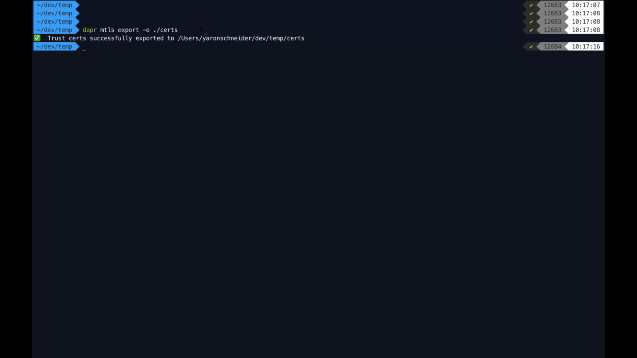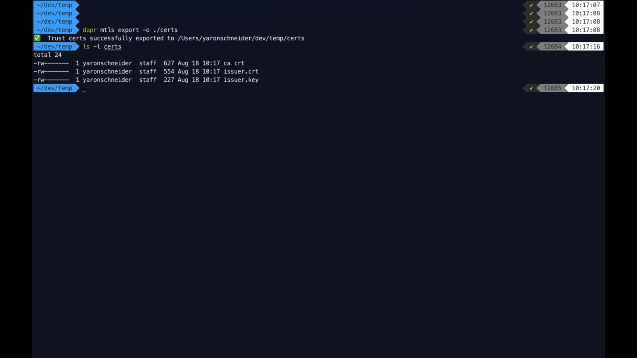But now you can do just something like this. You can do Dapr MTLS export, and give it an output folder. What it'll do is save your certificate so that when you do Dapr upgrade with Helm, you can just pull in those certificates. So this really saves a bunch of work for you.